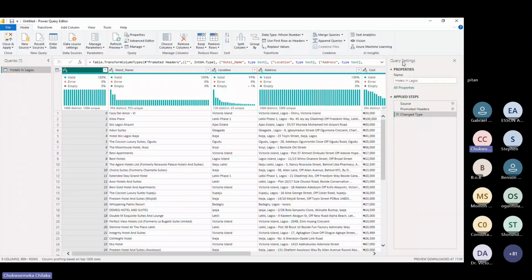This is where the pipeline is. Every change we make is going to be stored here. As we make certain changes, I want you to take notes of this. For now, the applied steps it is showing us are source, promoted headers, and changed types. Power Query has already promoted the headers. When you see 122, hotel name, location, address, cost.